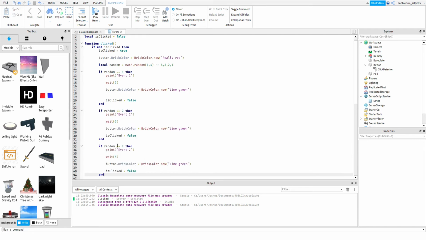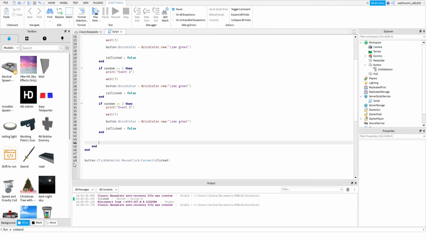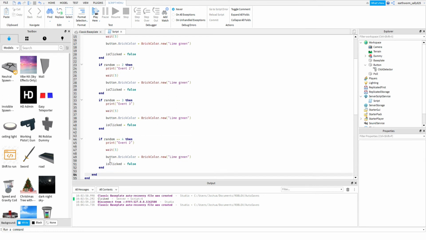You really can just copy and paste them. This one's going to be 3. This one can be 4. So now we coded our 4 events. We can just actually test it out now.